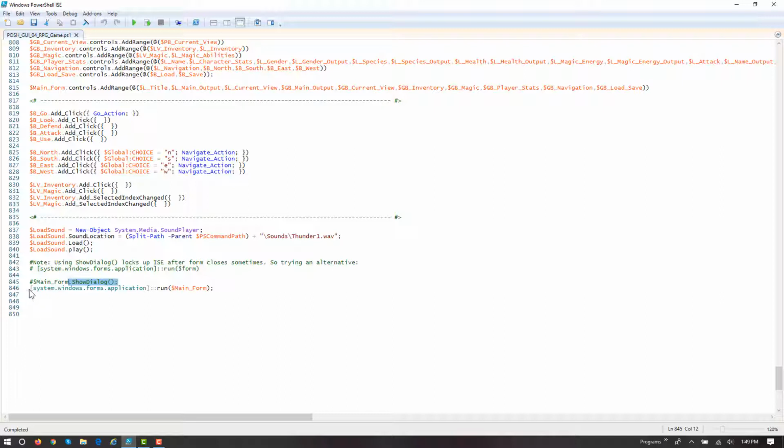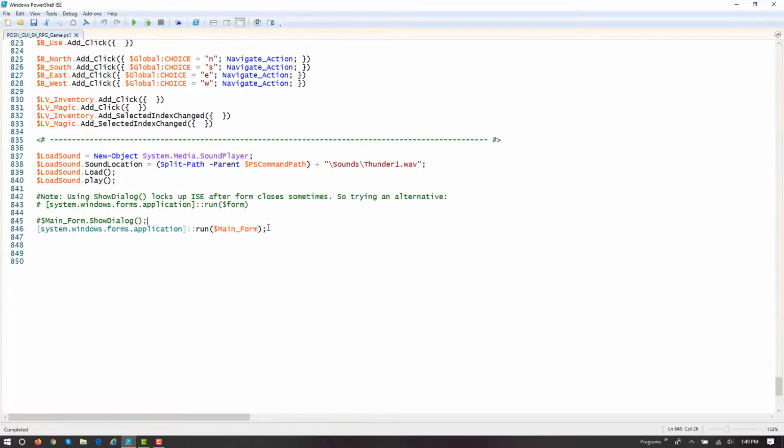So I recommend using this method, System.Windows.Forms.Application, and then scope into Run, and just pass in as the argument your main form or the form that you want to load. And if you use this method, you can use both. You can call ShowDialog if you want, but if you use this method, I think you will have a much better time, much more stability in terms of using graphical Windows Forms with your PowerShell scripts.